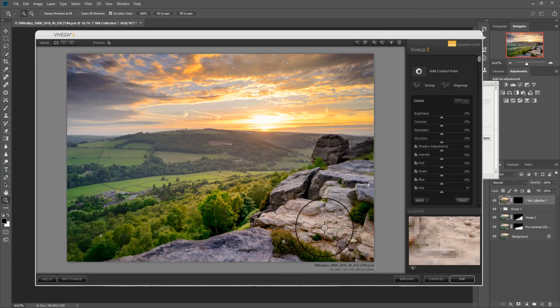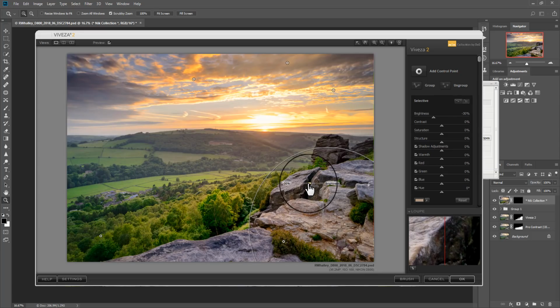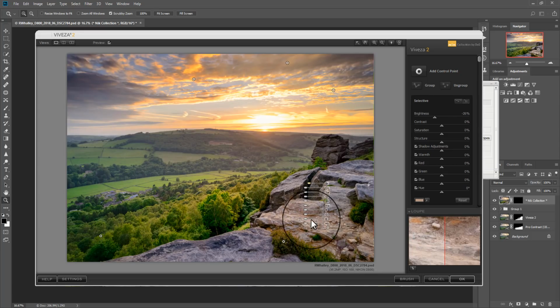Now this area of rock here actually has a lot more colour in it than it appears. If I select that, so you can see it being selected there, and then darken it down, the colour intensifies again. So with a few small tweaks there, we've actually intensified the appearance of the colour throughout the scene.